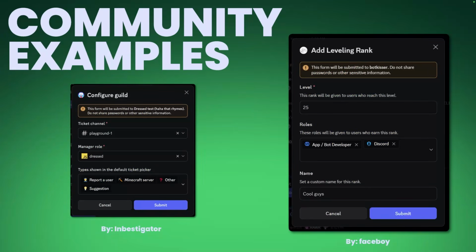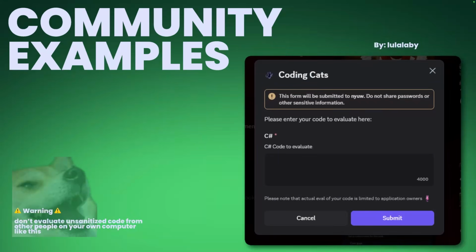And then we want to highlight some examples from the community. So Faceboy, who you might all know, is building this modal here that allows you to give custom roles and a name to users in a level up bot. On the left side, Investigator is building a way to, I believe, set certain channels as places for tickets to go for people to report things, and set a specific role as the person that needs to look at and deal with those tickets. Another fun one from Lullaby is this one that basically evaluates code.